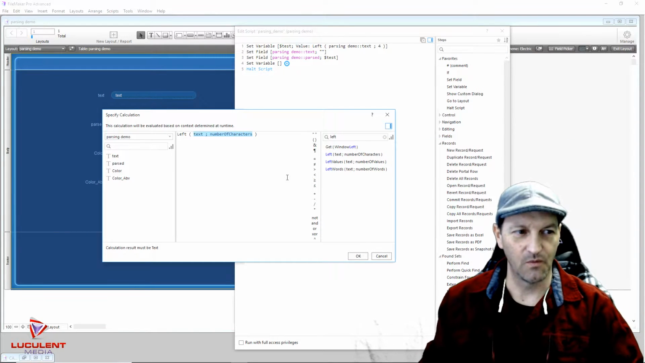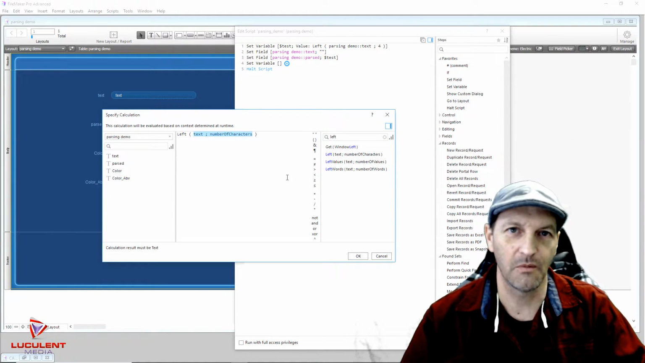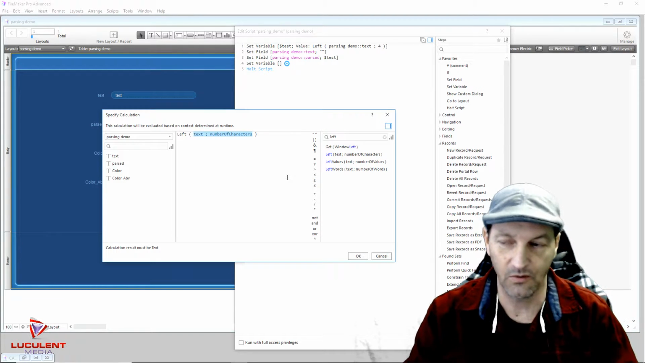My camera is really messing up. I don't know what's wrong with my camera. I might have to just download some new firmware for it.